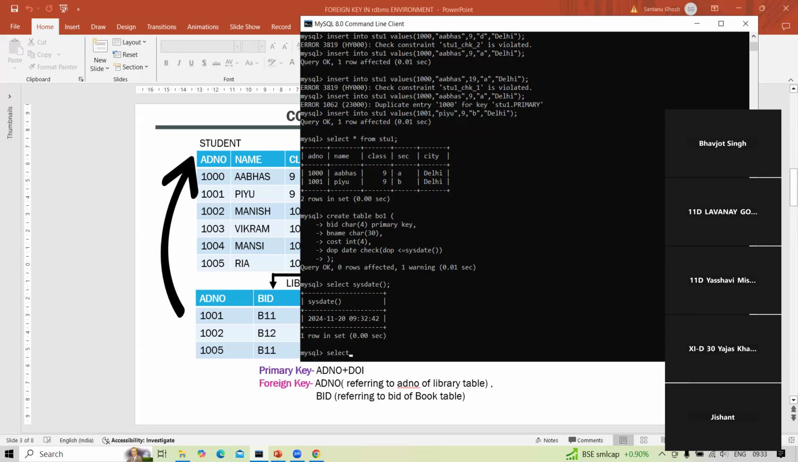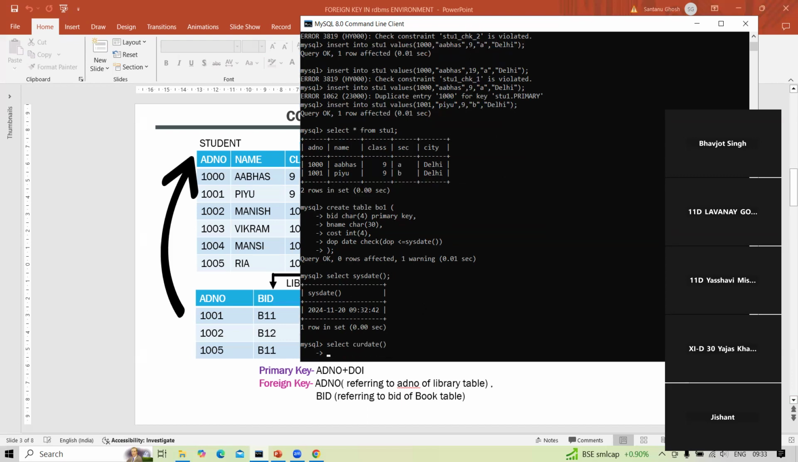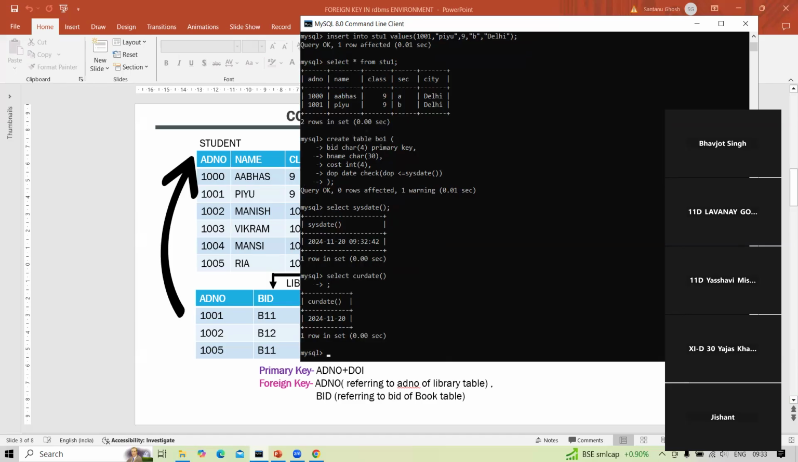Actually, there's one more, curdate, that will only give you the date. Yeah, so I can use curdate also, or I may use sysdate also. Both work. Sysdate gives you date and time both. Curdate gives you only current date. So here I may use sysdate or curdate, either of the two. Right. Now let's check this.